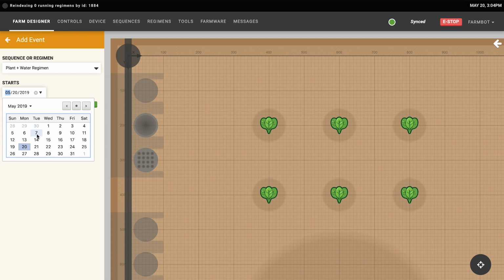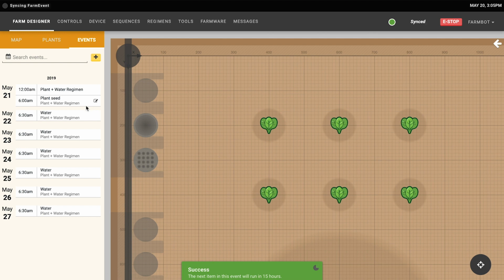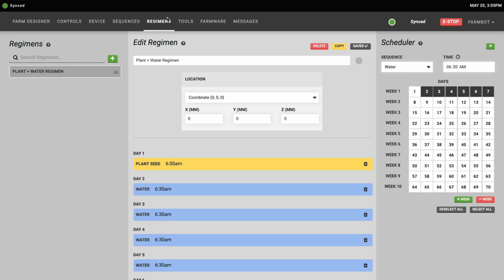So I'm going to start this regimen tomorrow, and click Save, and you can see that now the FarmBot is going to execute a plant seed sequence at 6 a.m. on the first day, and then water the plant at 6:30 a.m. for the following week, and that is reflective of how I set up this regimen. Plant seed at 6 a.m. on day 1, and then water the plant at 6:30 a.m. for the next 7 days.